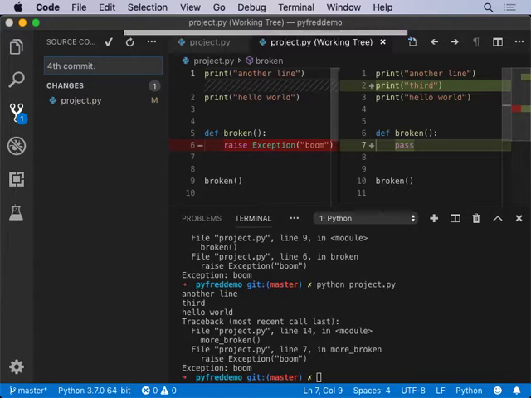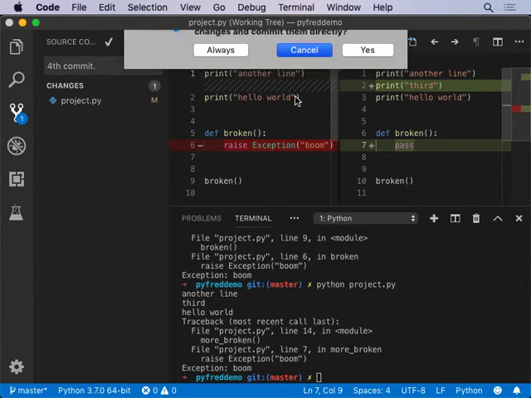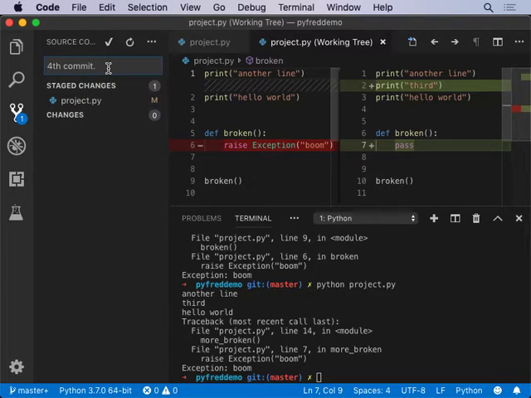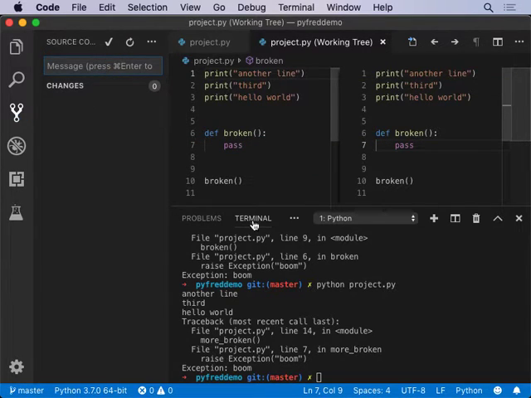Whoops, I didn't actually stage that stuff. So this is one of the things I was looking at in VS Code. VS Code does not expose this information super easily, but there is a plugin that's freely installable called Git History, and I think that's the name of it. And it will give you the ability to browse the history very easily.